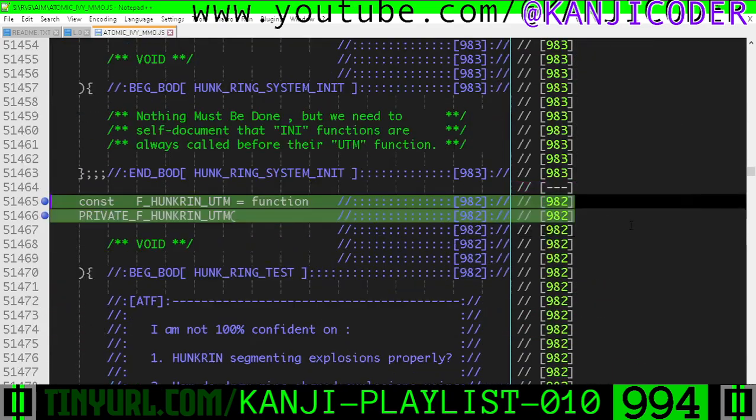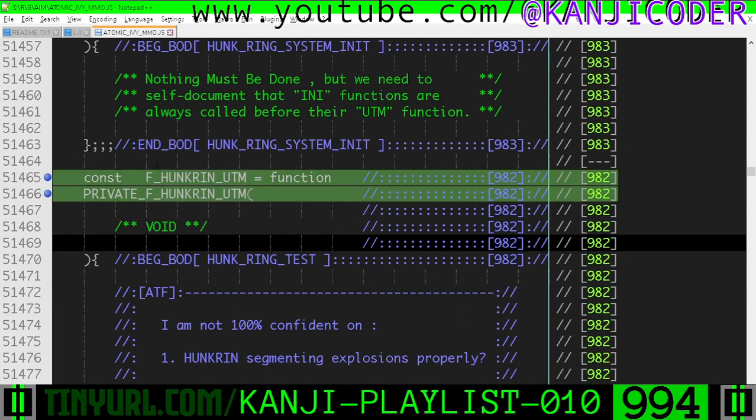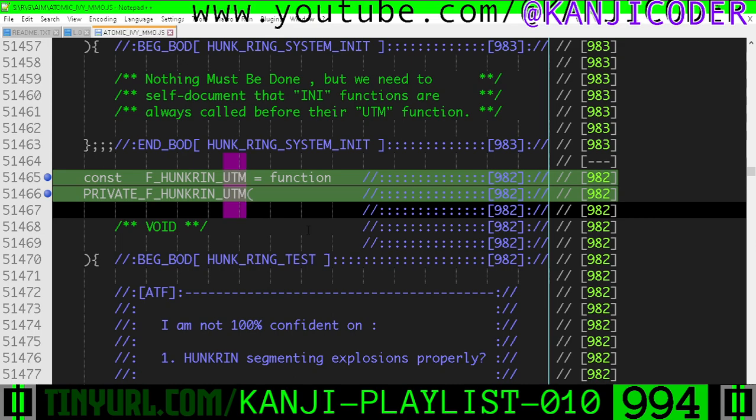Okay, so let's go down to the next section. Hunk ring unit test main. This is the function that we're working on to test the hunk ring system. UTM for unit test main.